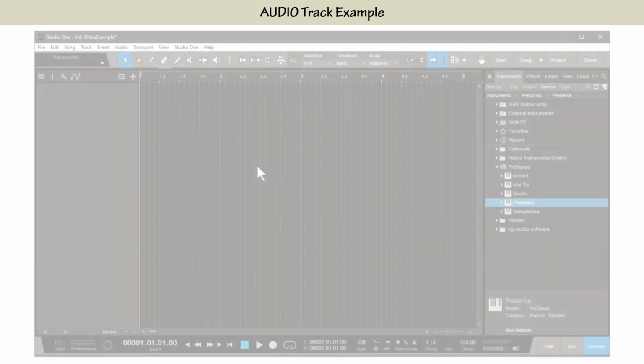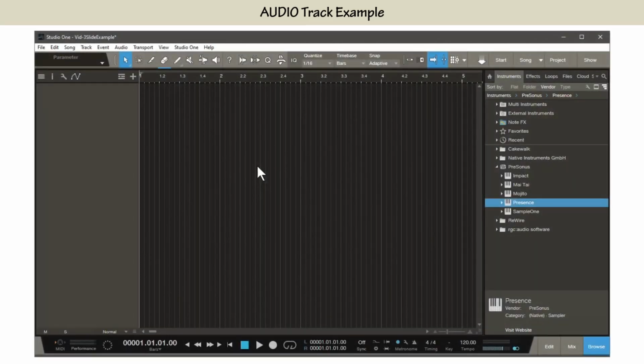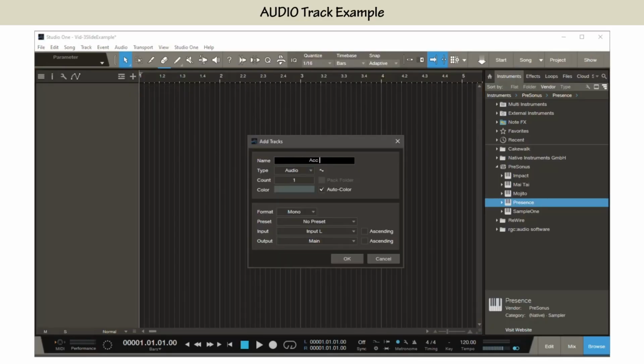For this example, I'll record a few bars of acoustic guitar. Do remember, this is just an overview on recording. You'll find more detail in the assignments. So, starting with a new session, I'll create an empty track using the Add Track button. I'll give it a name, confirm it's a mono audio track, and then click OK to create the track.